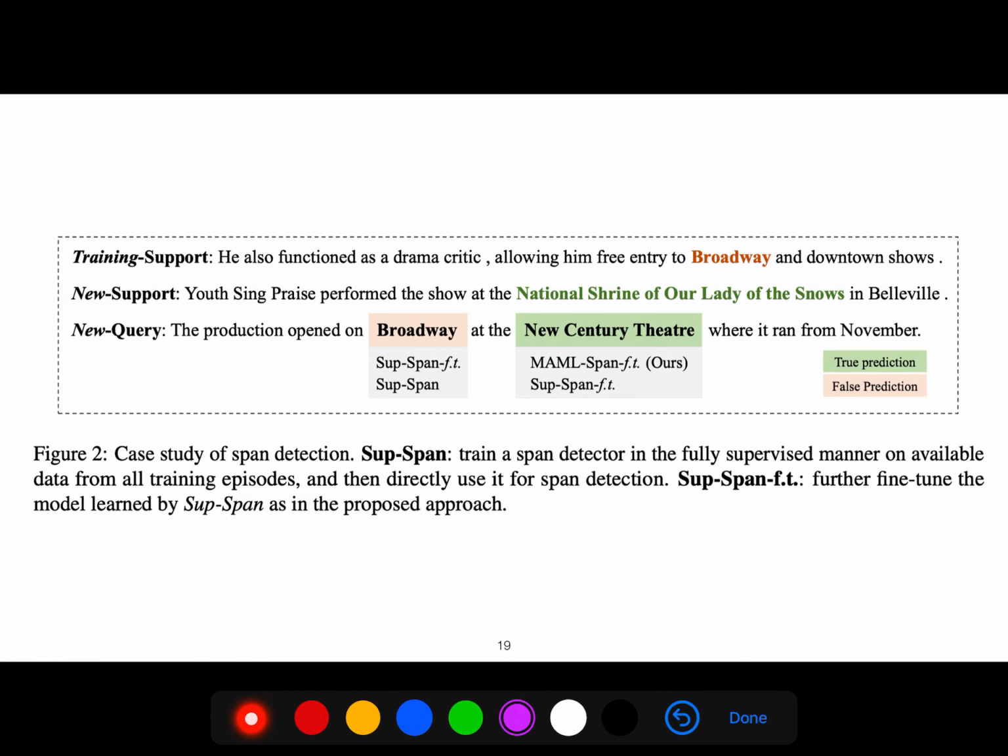So this is a case study for span detection. For example, we say this is a span, this is the boundary. And after that, the second module is to understand exactly which type it is. We train a span detector in a fully supervised manner.